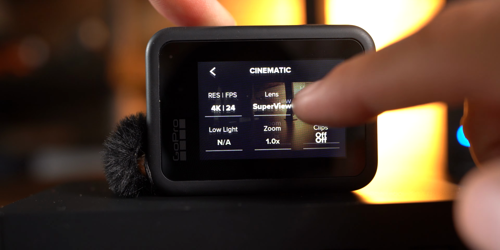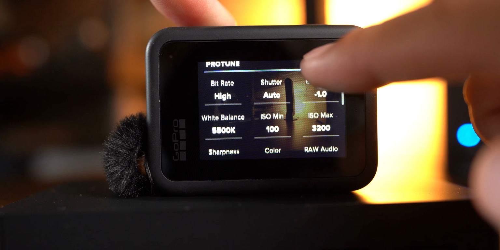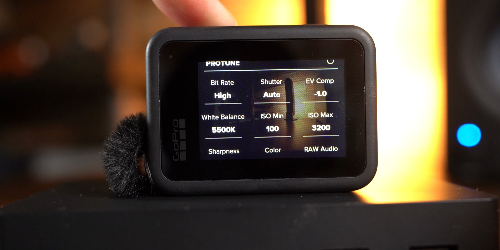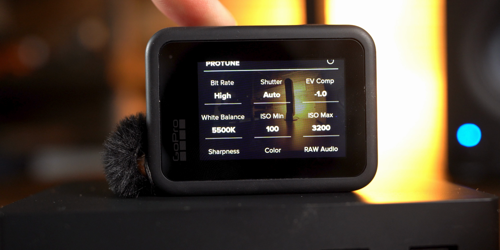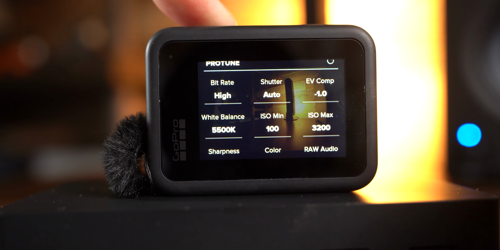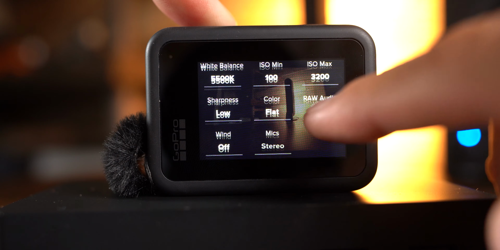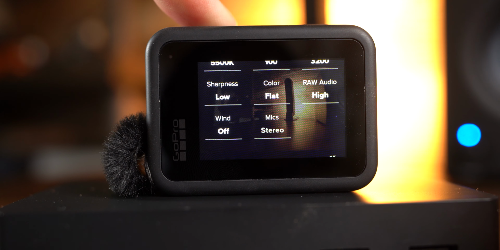Now this is where we're going to change most of the settings. This is in the Pro Tune section. We want the bitrate at high, shutter at auto, EV comp at -1, white balance at 5500K, ISO minimum at 100, ISO max at 3200, sharpness at low, color at flat, raw audio at high, wind off, stereo mics.